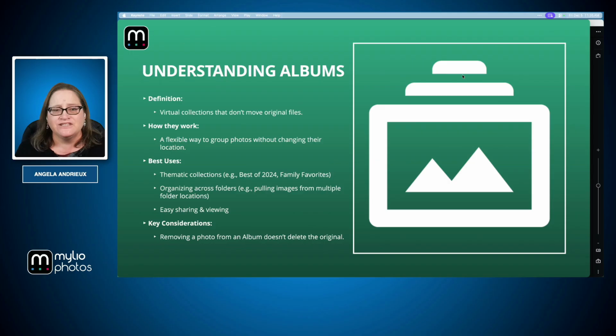So virtual collections, they do not move your original files. They're a way to group things without changing their physical location. They're best for thematic collections. I mentioned a few other examples. A few of the things I've used them for are my photography portfolio, different competitions I've entered for my photography, home renovations. That's a really good one.